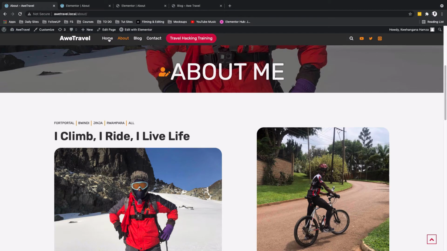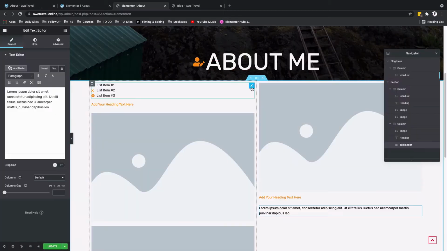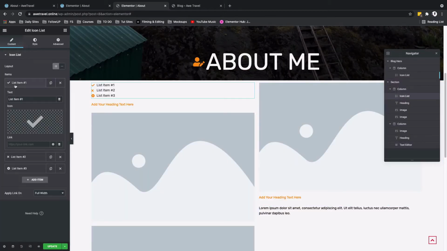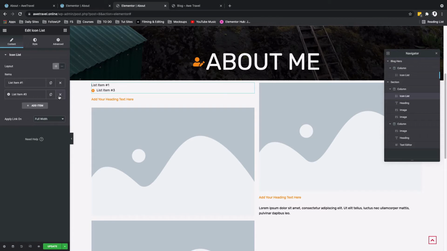Now let's get these over here the way they are. Different towns, that is Fort Portal, Windy, Ginger, Rampara, and all. That is if someone wants to go to any of these categories over here or any links, you can simply click over there and straight there taken to that category. So I'll start by listing them over here. We don't want any icons, so I'm simply going to delete these others.